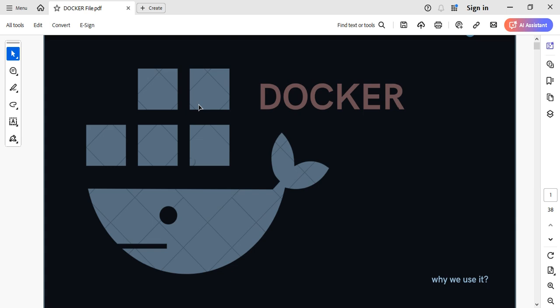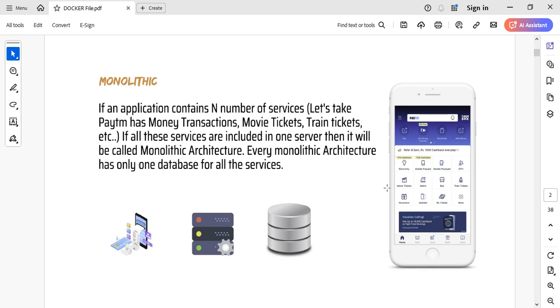What are the major advantages of Docker? Why are companies showing interest in using Docker? Why is it far more advanced than virtual machines? Everything we are going to discuss in this session. Okay. Before jumping into Docker, first of all, we need to understand what is monolithic architecture and what is microservices.